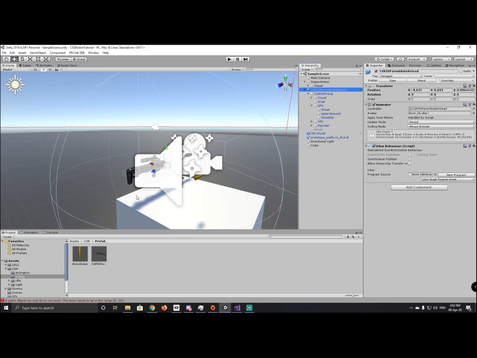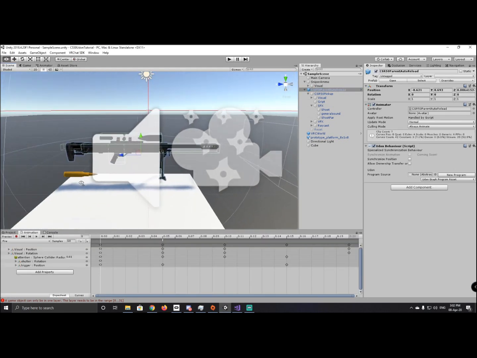I also already have some animations set up ready for the gun. Including shoot, reload, dry sound.